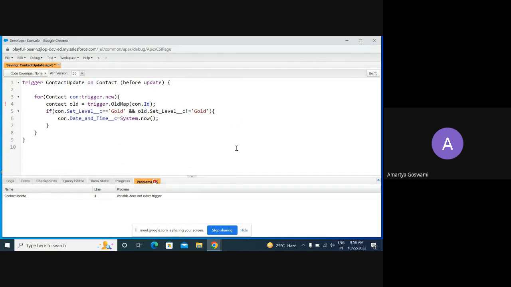So what you have done here, within the loop, you are just picking up the old contact ID, right? Not the old contact ID, the old contact record. Old contact record. Put that trigger T capital. Save it. Contact.